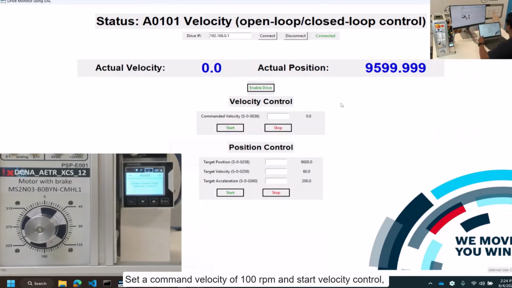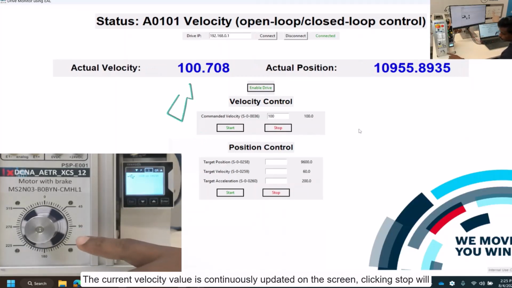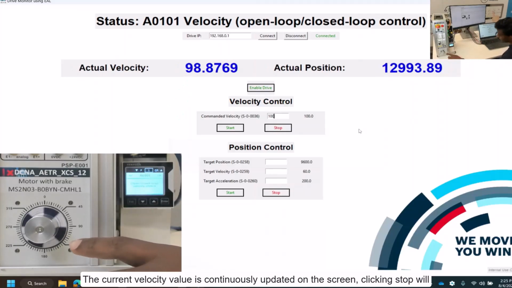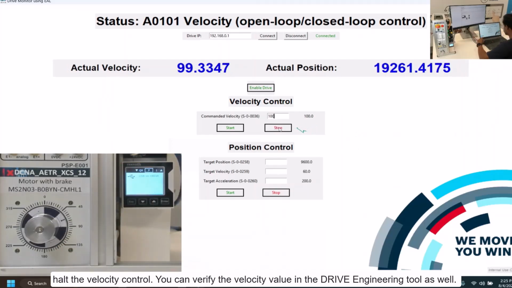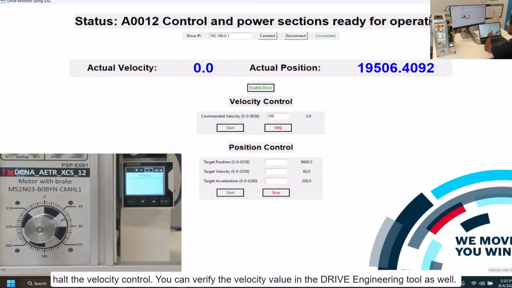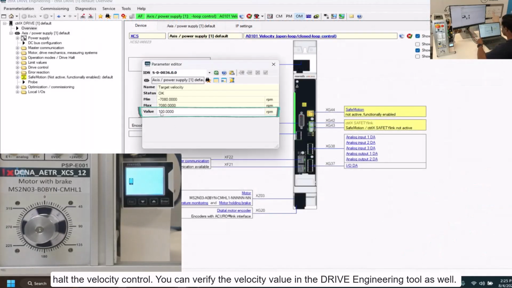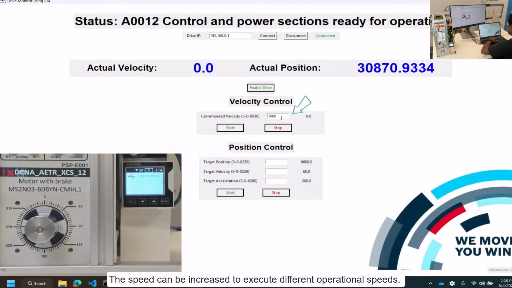Set a command velocity of 100 RPM and start velocity control. Observe the motor rotating accordingly. The current velocity value is continuously updated on the screen. Clicking stop will halt the velocity control. You can verify the velocity value in the drive engineering tool as well. The speed can be increased to execute different operational speeds.